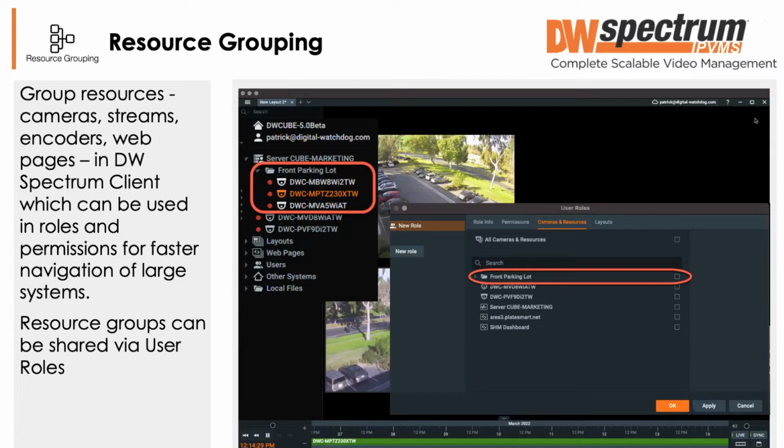Kind of basic stuff in terms of containerizing those objects or those devices in a group there. The benefit of this, really, besides the usability benefits in terms of easily seeing them in the site tree, is also the user role capabilities with these new resource groups.